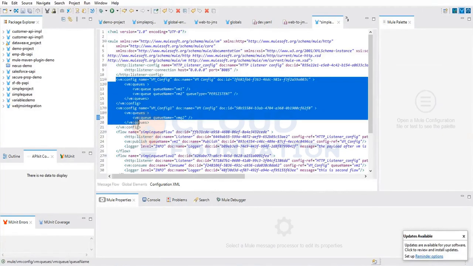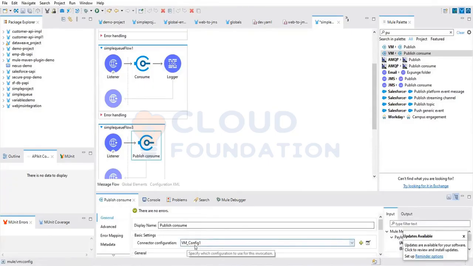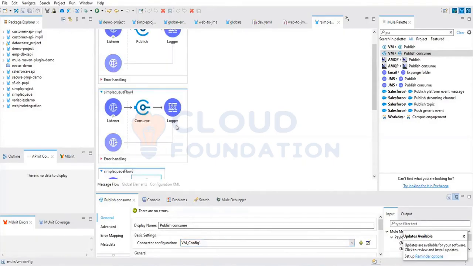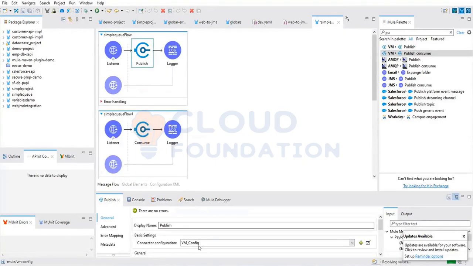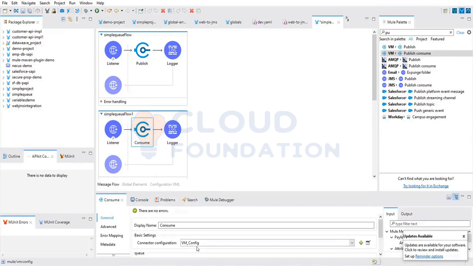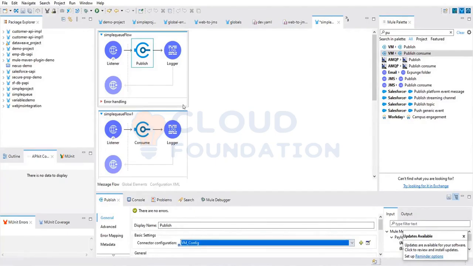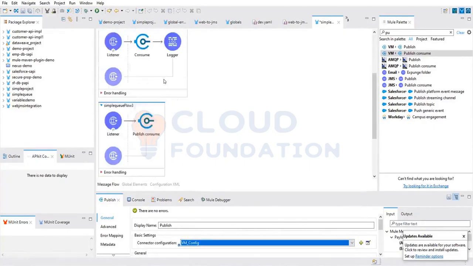Now in your components, when you're publishing or consuming, you can choose which configuration you're using, vmconfig or vmconfig1. In the publish, I'm using the configuration of vmconfig. In the consumer, I'm also using vmconfig. If I want to change, I can choose vmconfig1. So it depends upon our requirement. We can choose that one.